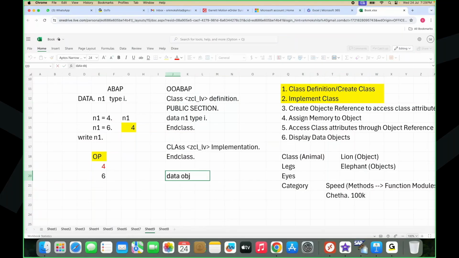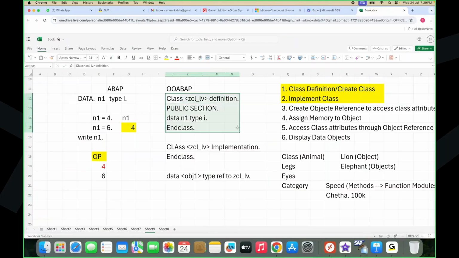So I am providing an object one. You need to write type ref to. So type ref to is your command. Data followed by your data object, and type ref to followed by your class name. Whatever class you created, you have to refer to this class. Now what will happen is, externally you are referring. Now this is the real-time object, so far it's a template.